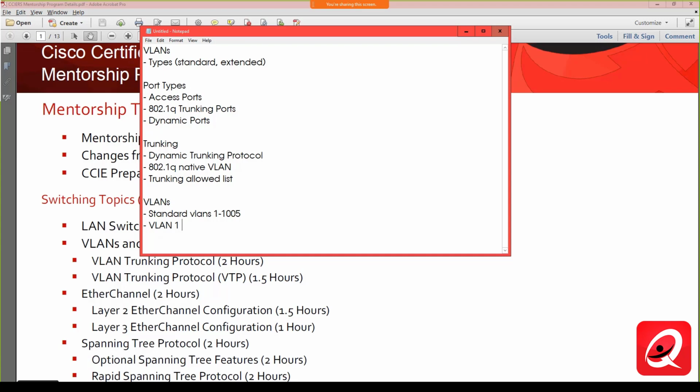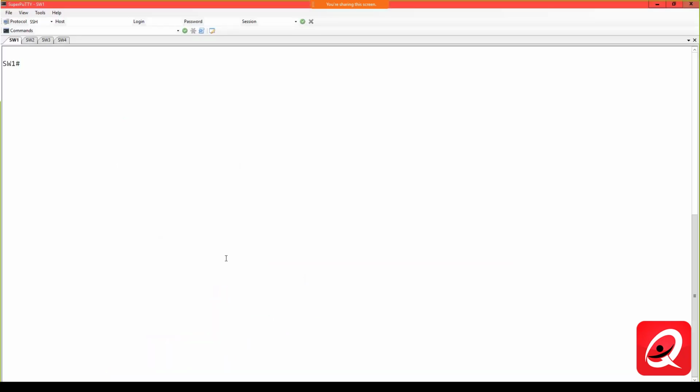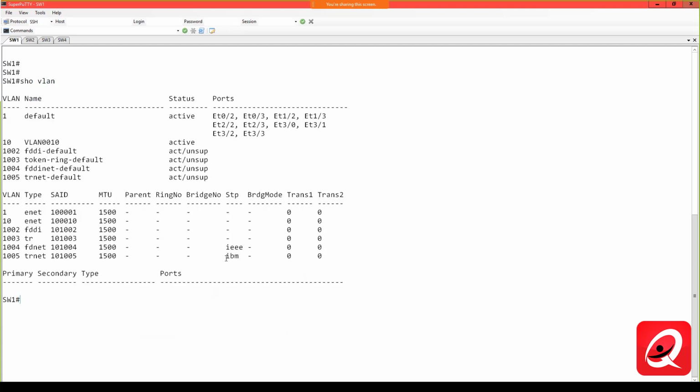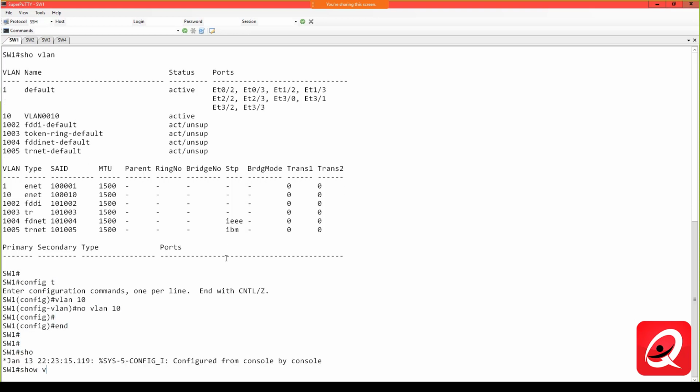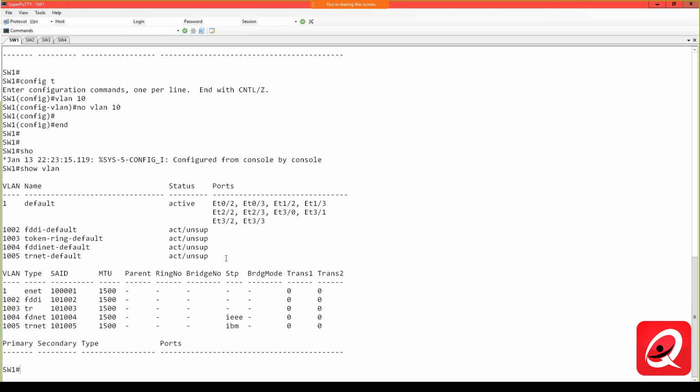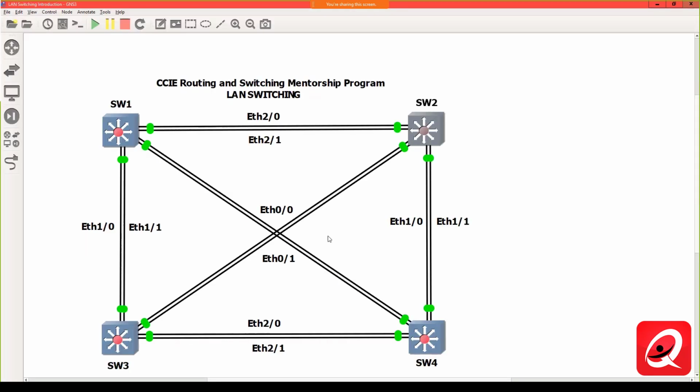Let me pull up the command line here. So if I do a quick show VLAN here, actually let me get rid of VLAN 10, no VLAN 10. All right, and I'll do a quick show VLAN, which is, of course, one of the main commands that we use to verify VLAN operations. Just incidentally, guys, this is the topology that we're using for this lab here.